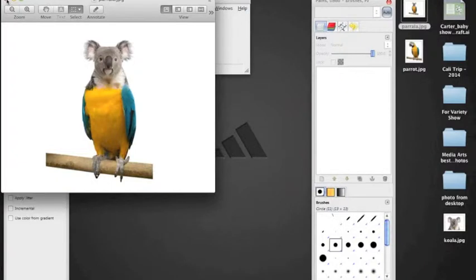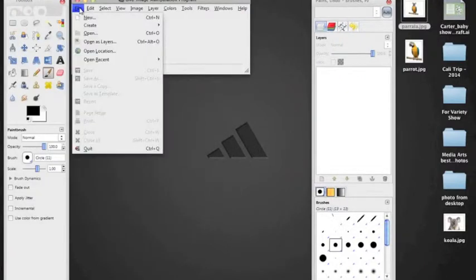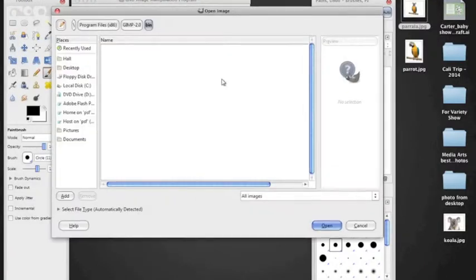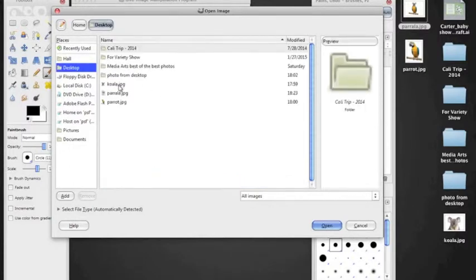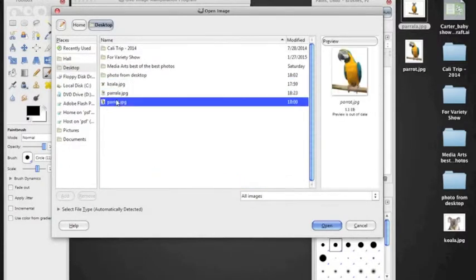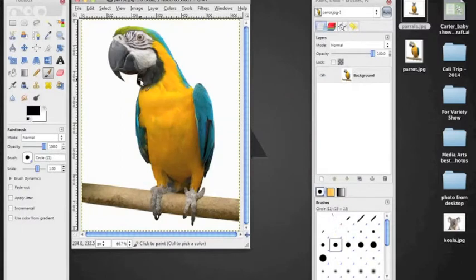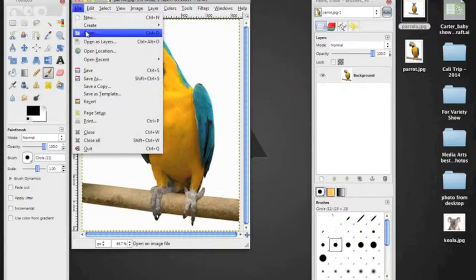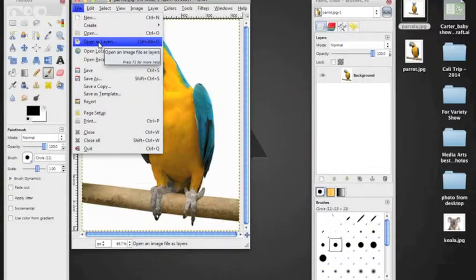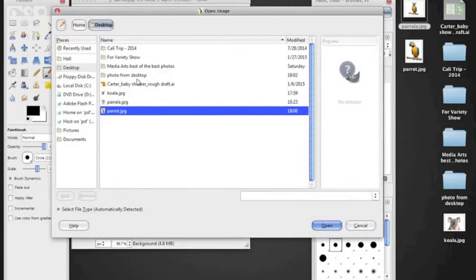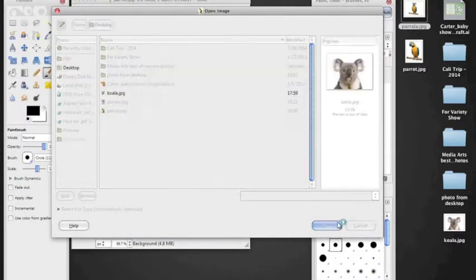So what you're going to do is open one of your files, like the parrot. And then I'm going to do file, but instead of open, I want to do open as layers. The difference here is if I open it, it will open up a separate whole window with the koala. If I do open as a layer, it's going to put the koala in my layer menu right here. So I'll do open as layers, go to my koala, and open it.